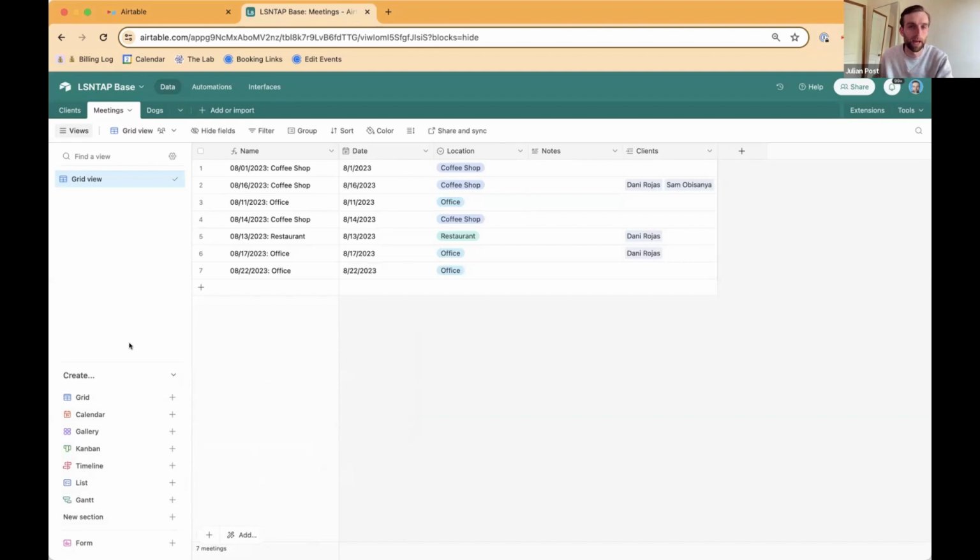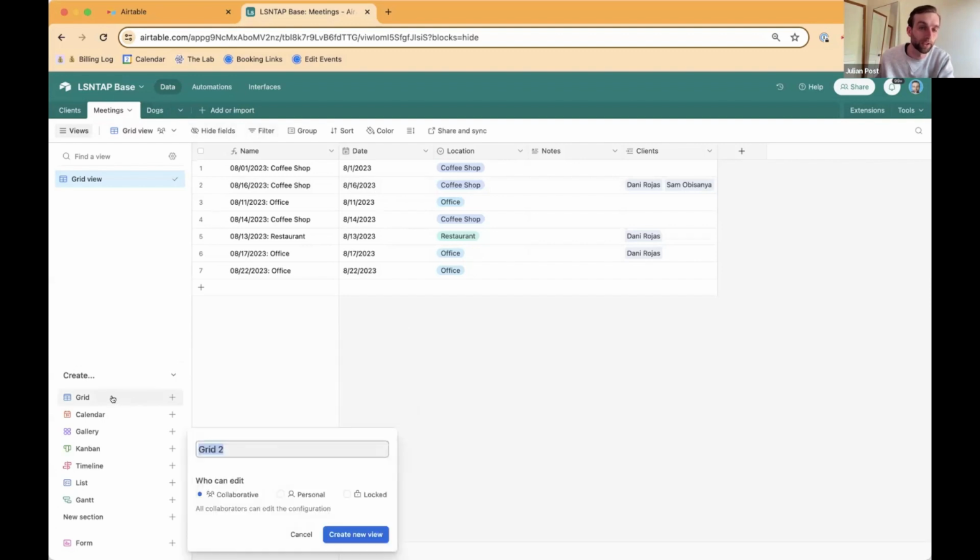And I guess I should back up for a second and talk a little bit about views. Another thing that makes Airtable very different from a spreadsheet is that we have our data that we're looking at here, but we're always looking at the data through a specific view, which is almost like looking at it through a lens. And that's very helpful because maybe sometimes we don't want to see all the meetings. Maybe we want to just see the meetings that were at a particular location, for example. So if I wanted to do that, I can go ahead and create a new grid view here.